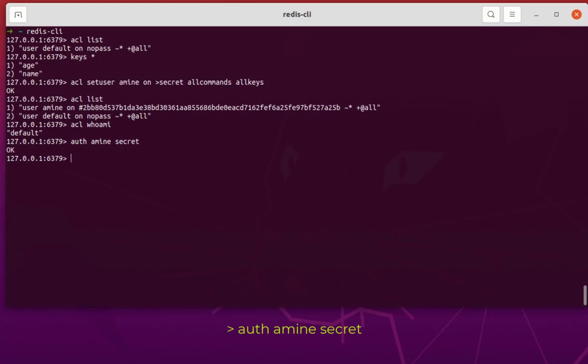So now I am the user Amina, so I can execute all the commands and I can access all keys. Let's verify that first of all using the command ACL WHOAMI. This time I'm Amina, okay? So I can access all keys. For example, I can use all the commands. Let me show you all the keys. So I get all the keys. I can use all the commands.